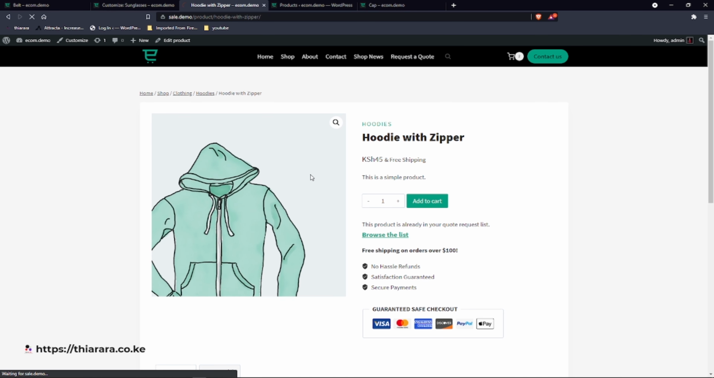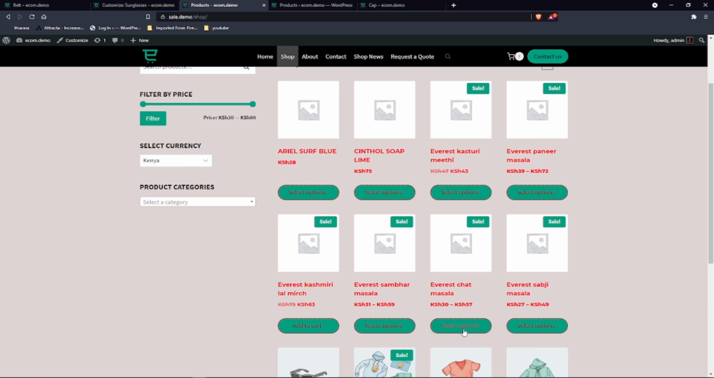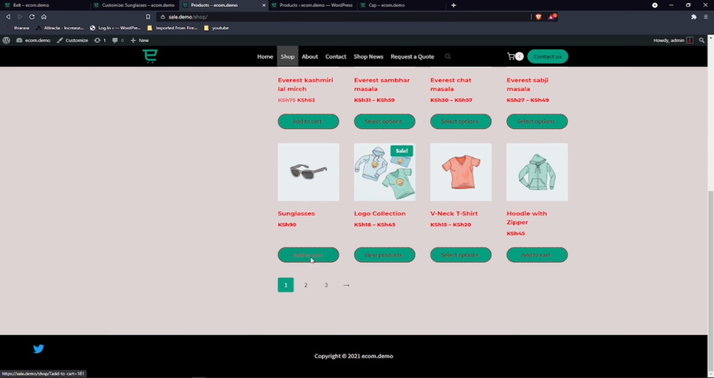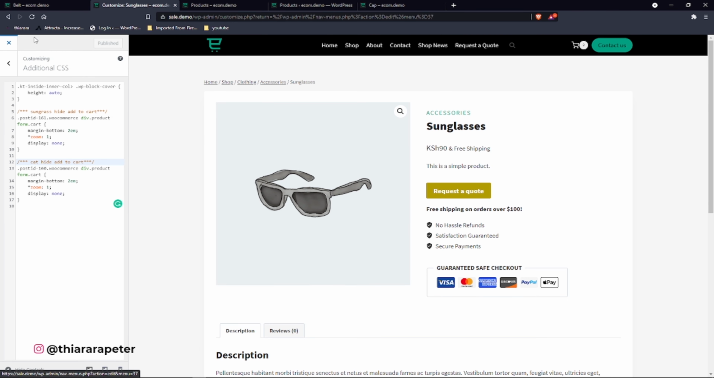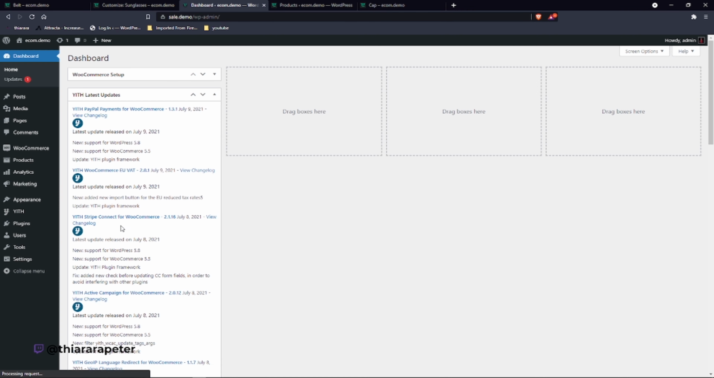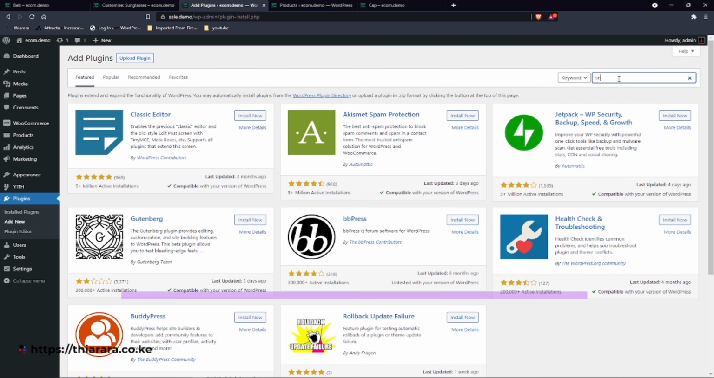Now let's see how you can hide these buttons on the shop page so that you don't have this add to cart button for this specific product. You only need to be left with request a quote. For this, we need a plugin. Let me go to the dashboard. It's a free plugin, and I have used it in many of my tutorials and even on many of my projects. So we come here and say code snippet.